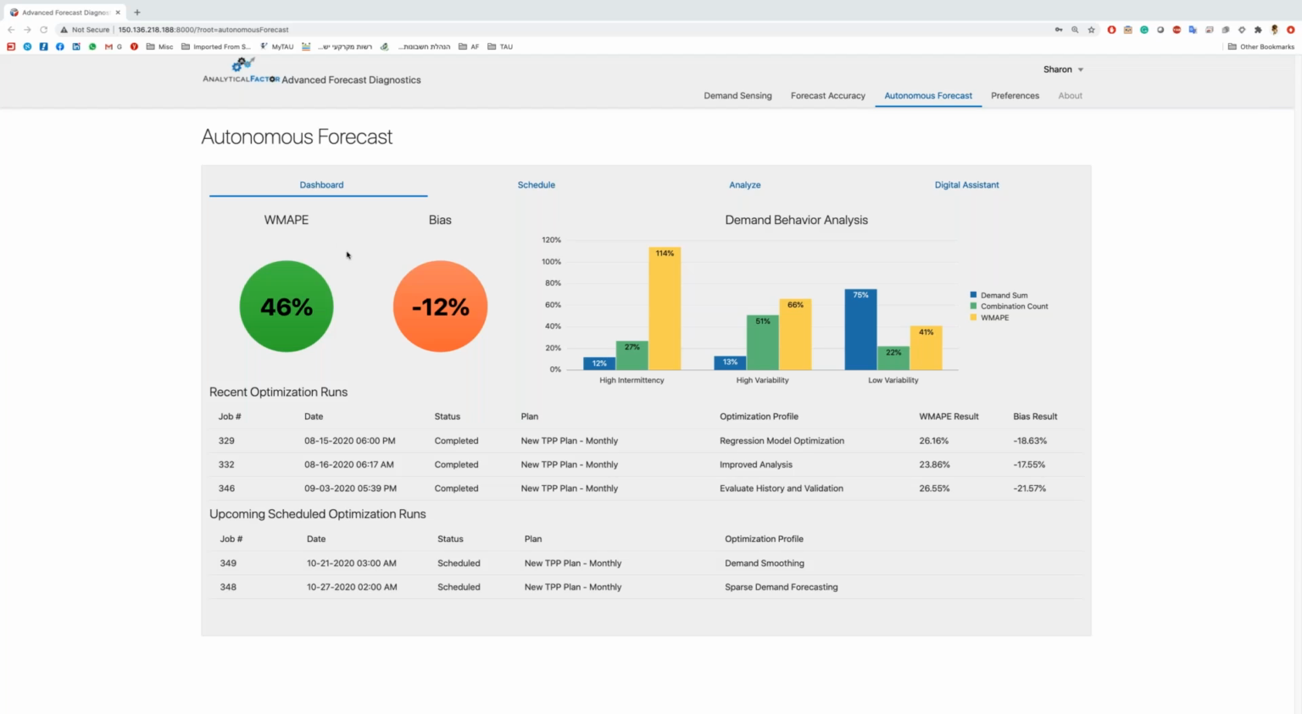Do I have a regression on that front? And I can also view that over time. So that's the first thing. Then the second thing is the demand behavior analysis. That's basically the segmentation. At the demo that I show you today, I ran the segmentation, and I have three segments. I have the high intermittency, high variability, and low variability.